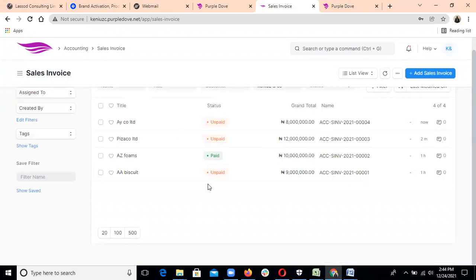You see, we have invoice. This invoice, you can automatically send them to your clients, because at the point of registration, you can register the email and email this invoice immediately. So we have AY Co unpaid, we have PizzaCo unpaid, AZ have paid, AA Biscuit have not paid. So PizzaCo has just sent in payment.